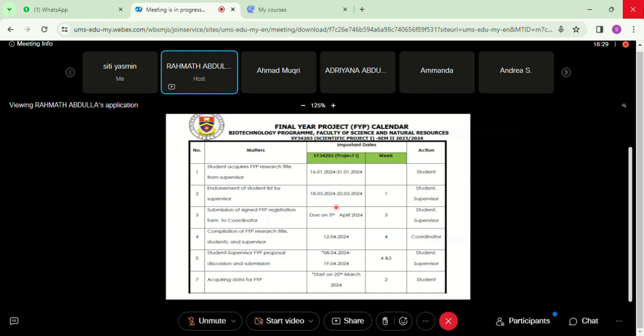For those who haven't done this, the due date is still there. It's on 5th April. That's the last due date. We still have a few more days to go. So please, those who haven't done it, do it as soon as possible and email me with your supervisor's signature. Because if your supervisor didn't sign on that, I won't consider it as a confirmed registration form. This is supposed to be done in week 3.